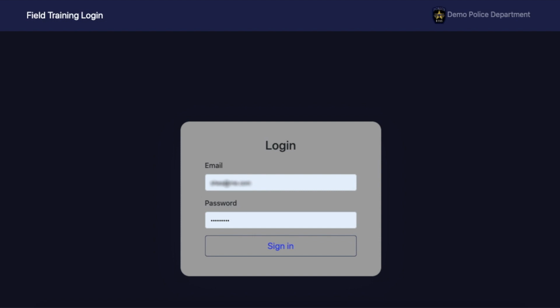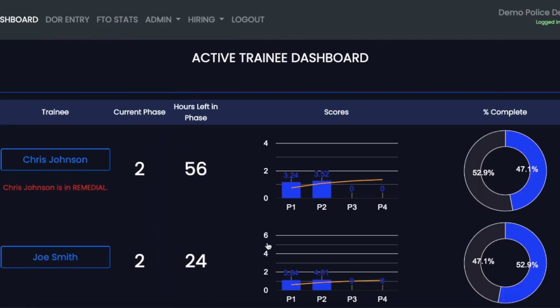First, you'll notice the login screen. You'll have your agency name up here at the top, making sure that you're in the right place. And once you have that, you will use your email and your password, and you will go ahead and sign in to the field training program.